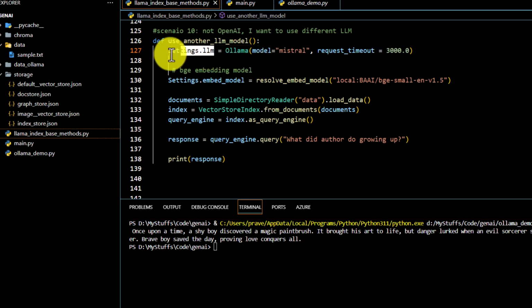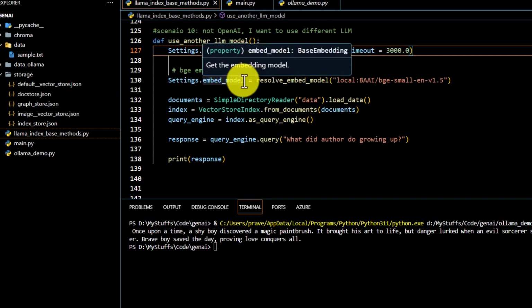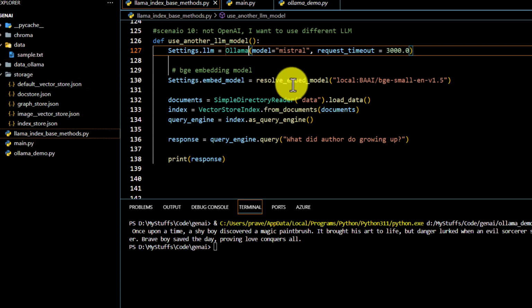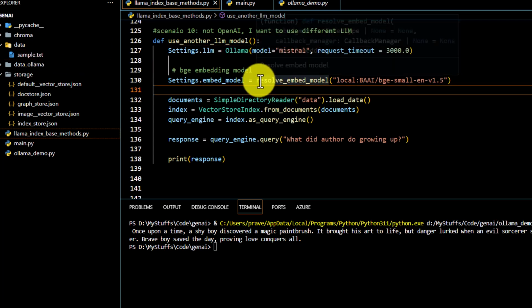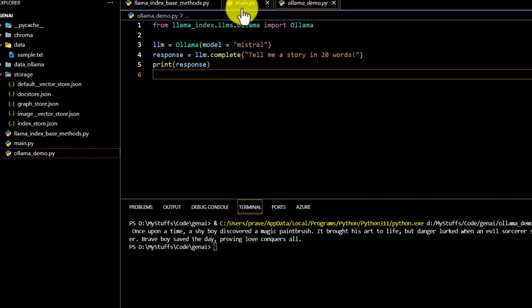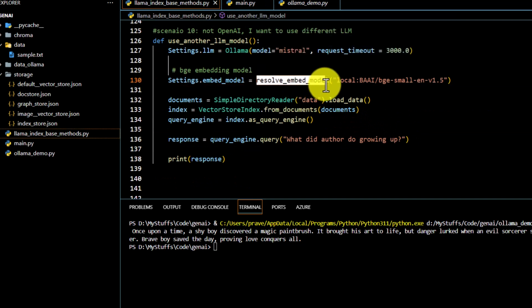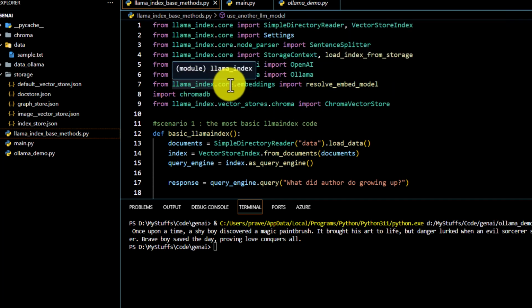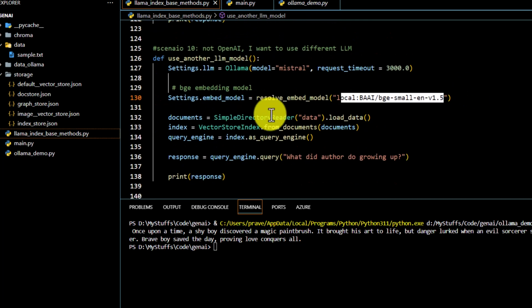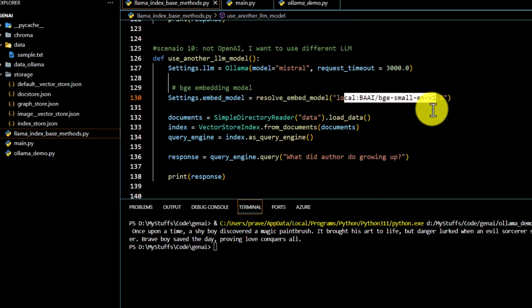So here I am just changing the default LLM model to Ollama, because now we are using open source. So we need something to convert this text into embedding also. And for that, I'm going to use the Hugging Face model, and that's why this particular dependency needs to be installed, which is pip install llama-index-embeddings-huggingface. And once you have this package installed, you can use this resolve_embed_model, and you can pass this particular model for embedding. This is coming from llama_index.core.embeddings. You can use this method over here and then pass this Hugging Face model, which should help you convert your text into embedding.